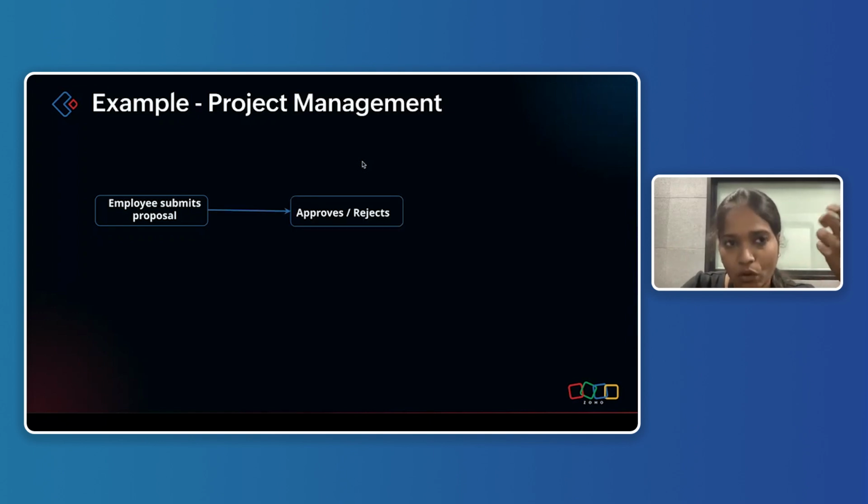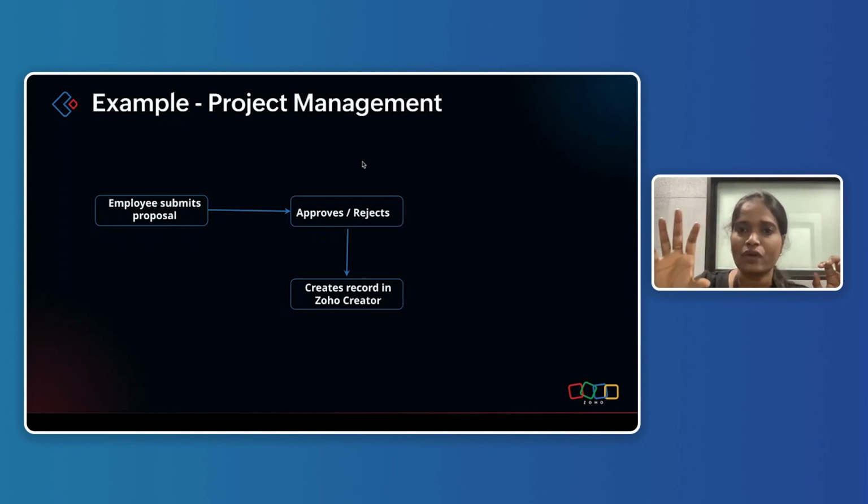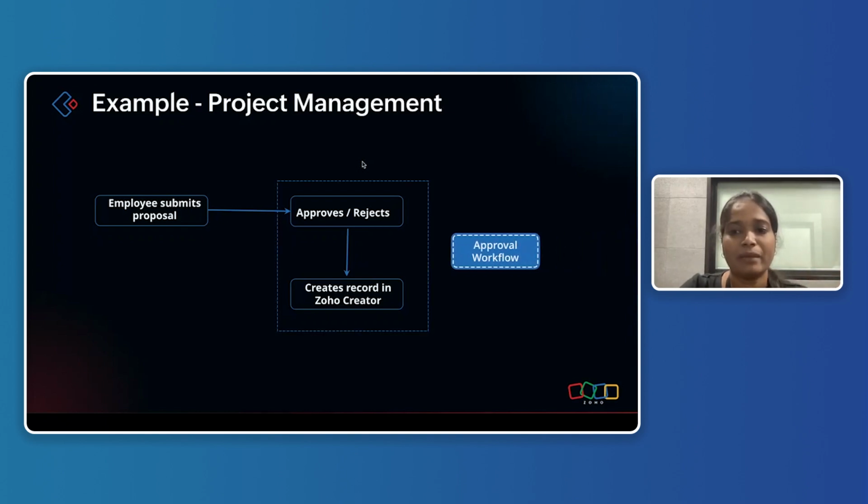So once you approve or reject that respective document, it will create a record inside Zoho Creator, where if you approve the employee's document, it will be a separate record, or if you're rejecting a document based on the reason, it will go into a different document. So this approval, reject, and creating a record can be done by the approval workflow that we have in Zoho Creator. This is basically integrating your third party service with your Zoho Creator, and then you can also create a record inside Zoho Creator.